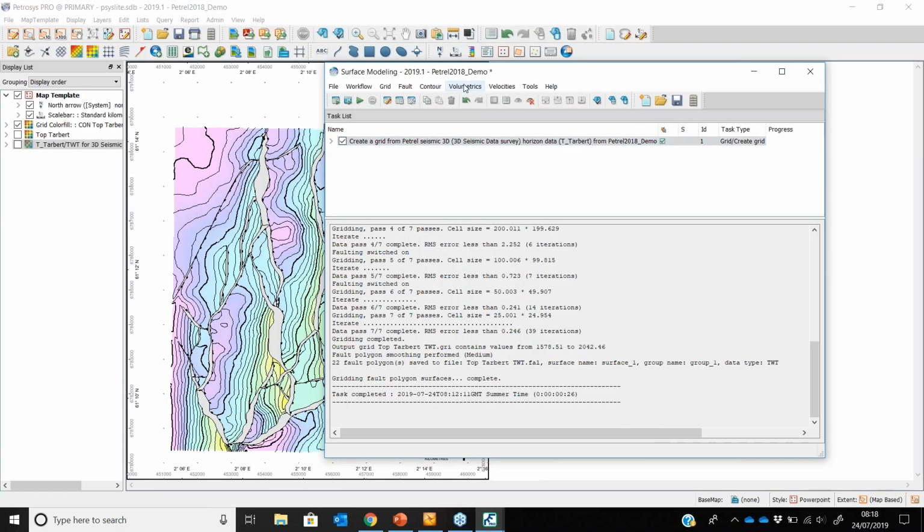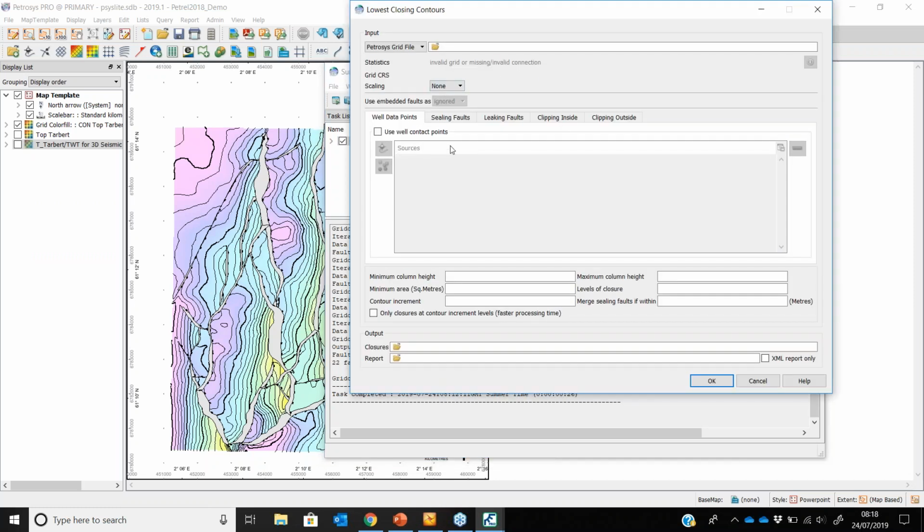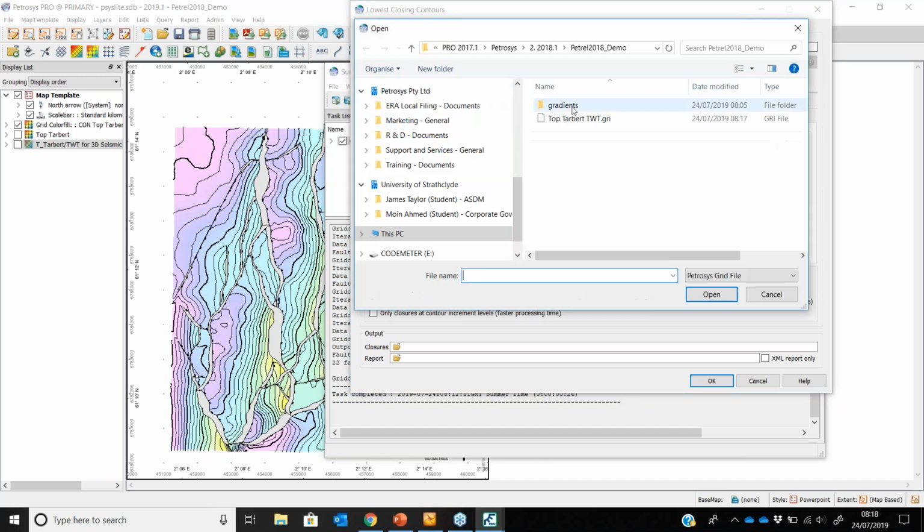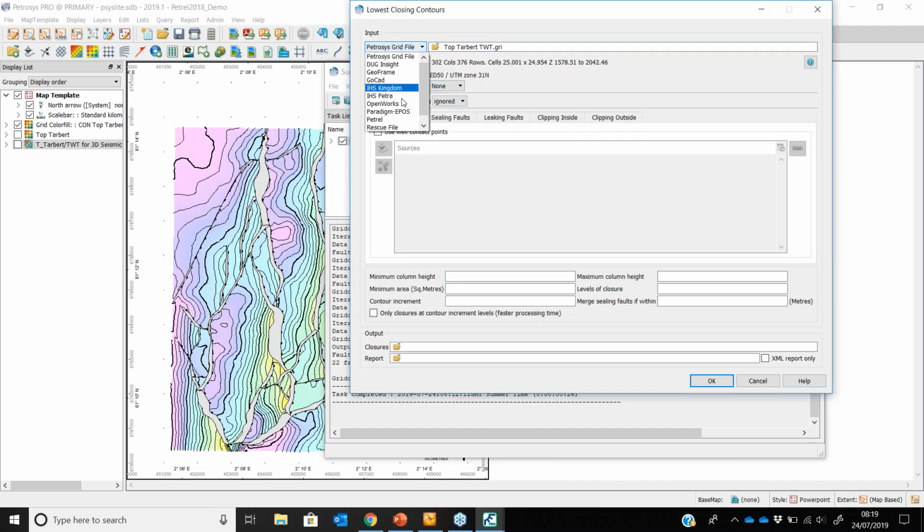And if I go back to my workflow, under contours, it's called Lowest Closing Contours. And you'll see within here there are all the features I talked about, the faults, the clipping polygons. You can include whether you want only larger closures. You can include whether you only want closures at contour intervals to increase the performance. What I'm going to do is simply stick in my grid, which is called Top Tarbit. Note that you can also use grids in other software packages as well. I'm going to invert the scaling, and I'm just going to say that all of my faults are sealing faults for the purposes of this demo.